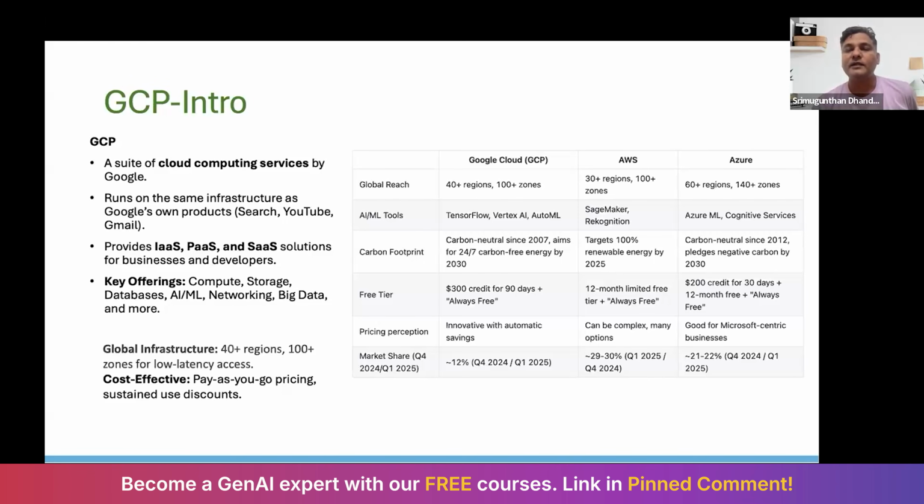There are also advantages with respect to pricing when it comes to GCP, because they have a different kind of pricing, which has a discount attached to it. If you are using a particular resource more in a particular month, you will get some kind of discount. That's called a sustained usage discount. So we get some automatic savings on GCP.